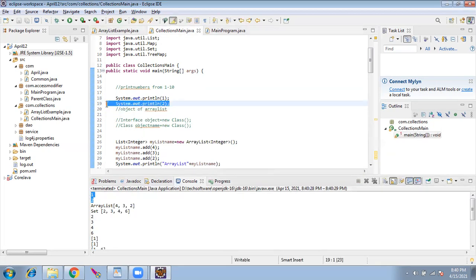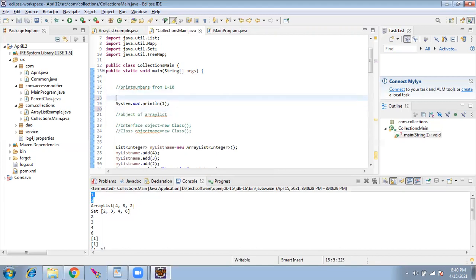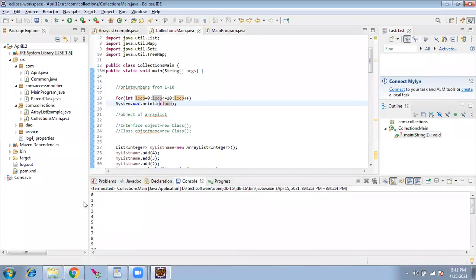What if I ask you to print till 1000? You cannot place 1000 sysouts. So we go for a for loop. When we need to do the same work repeatedly, we go for a for loop. So we write for loop equal to 0, loop less than or equal to 10, loop plus plus. I have to declare what loop is, so integer. Then print the loop value. This is a simple for loop. If I run this, I will be printing 0 to 10.